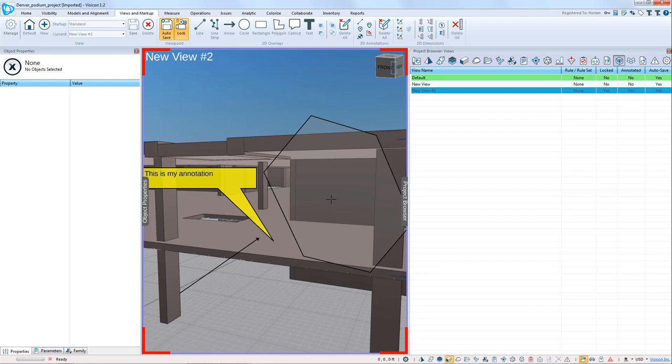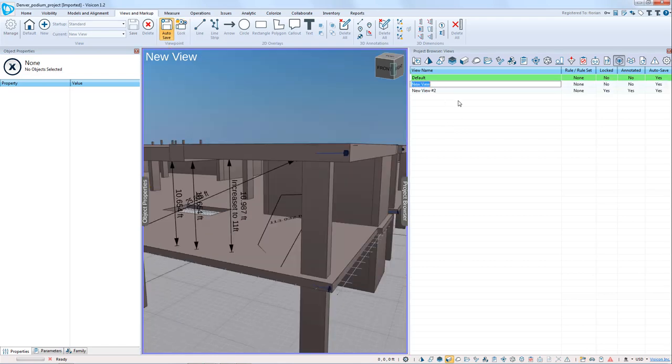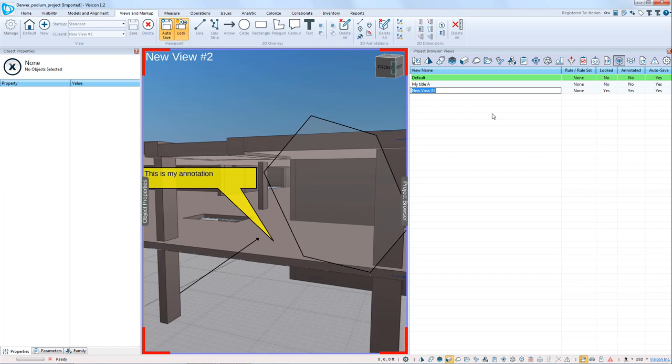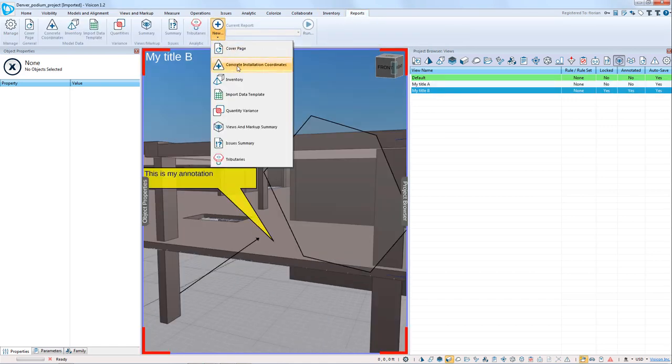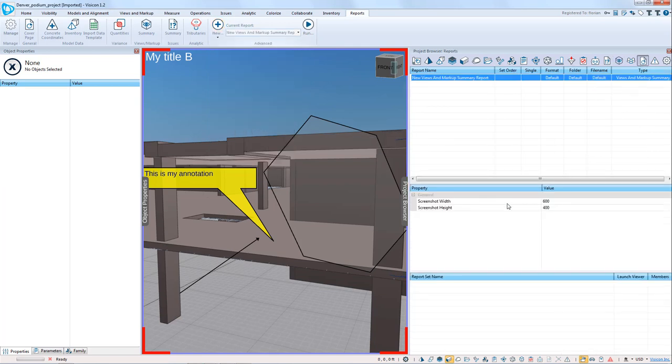You can either, as we discussed, share the Visicon VXF file, or if you prefer, you can give each one of these views a name. So this is going to be my title A, my title B. So this is giving each of the views a name. We're going to go to our reports and generate a views and markup summary. You can determine the size. So we want the screenshot to be 1000 pixels by 800.